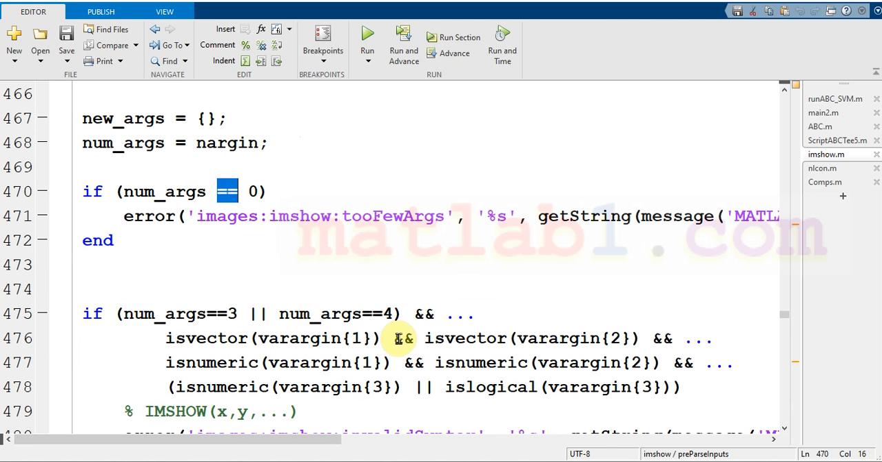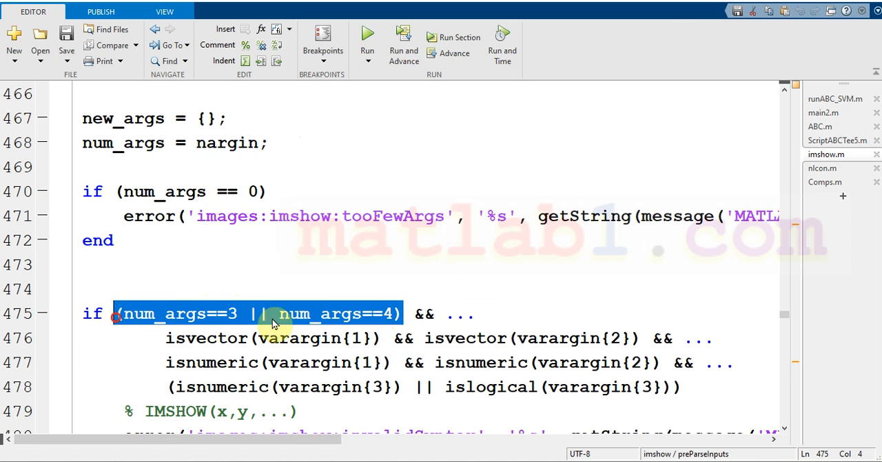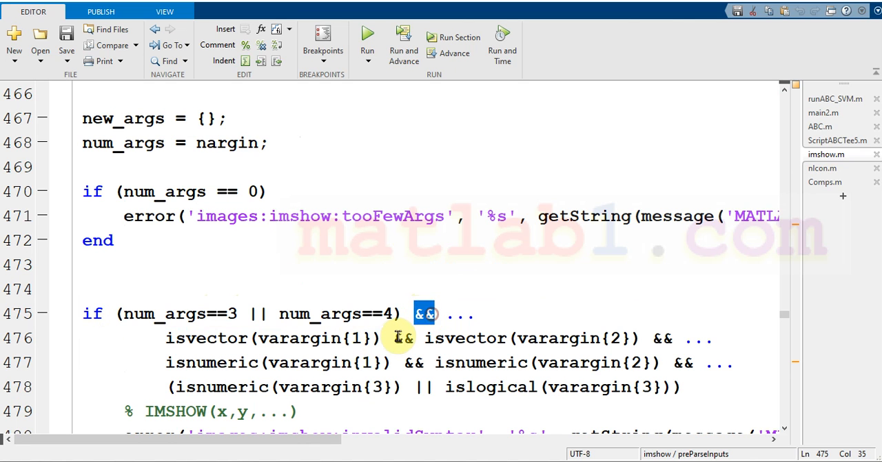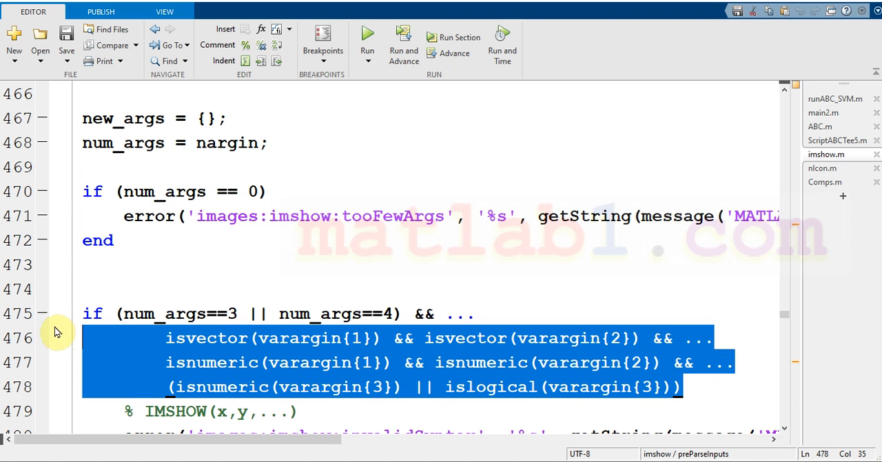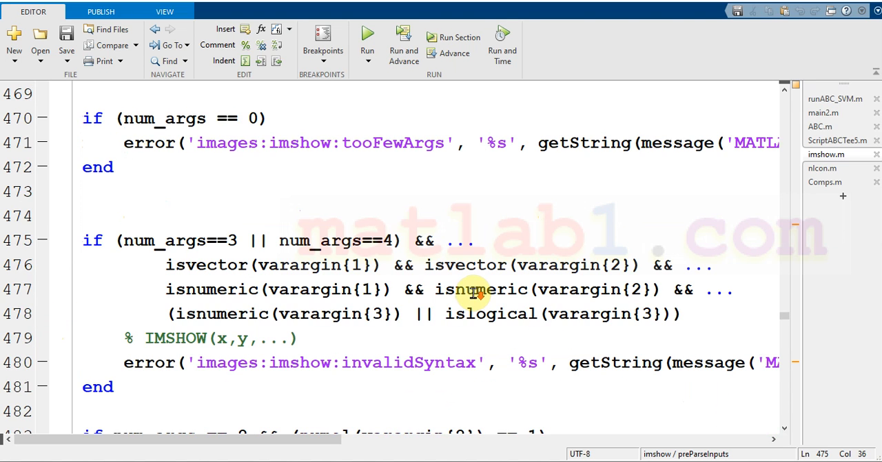In here we have equality, then or, and again and, or again. It's a combination of all of them. It compared number of arc with 3, number of arc with 4, or. It means that the number of arc can be 3 or 4.